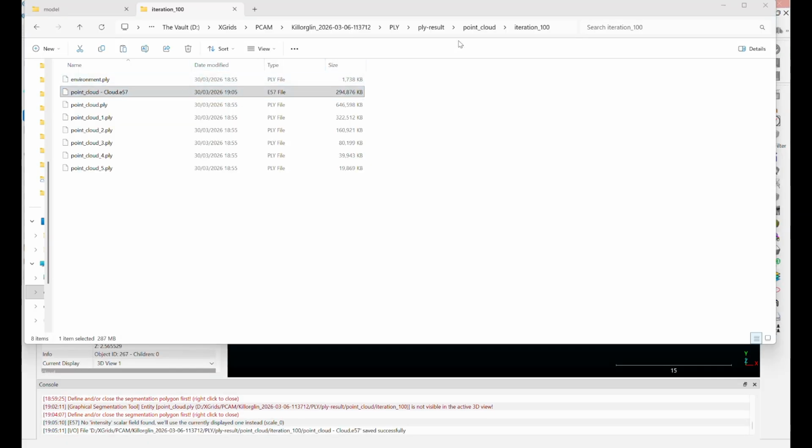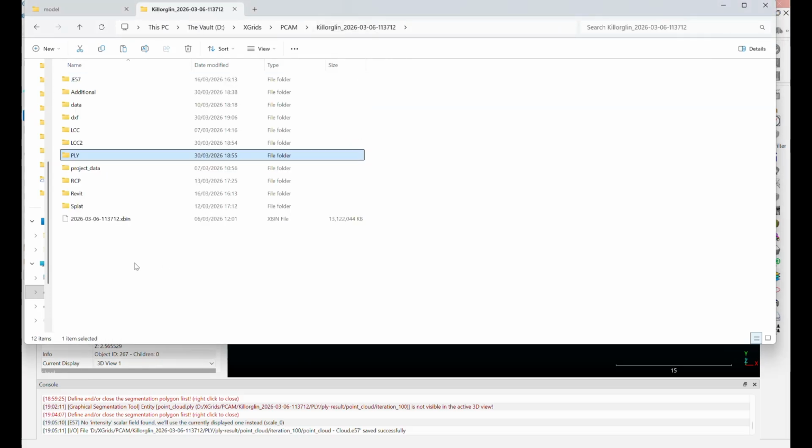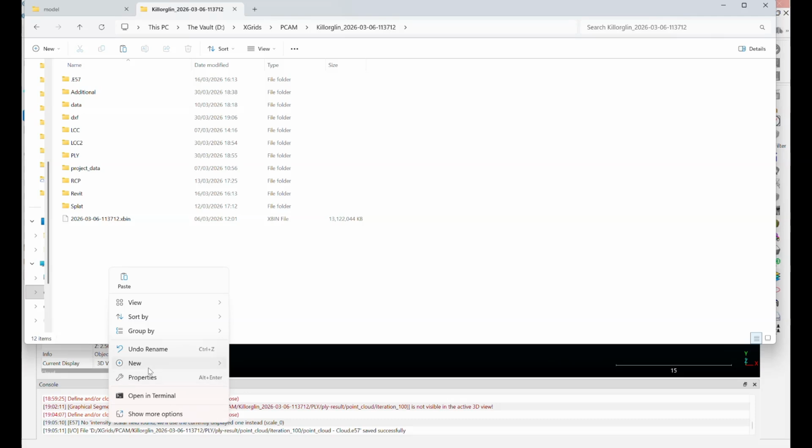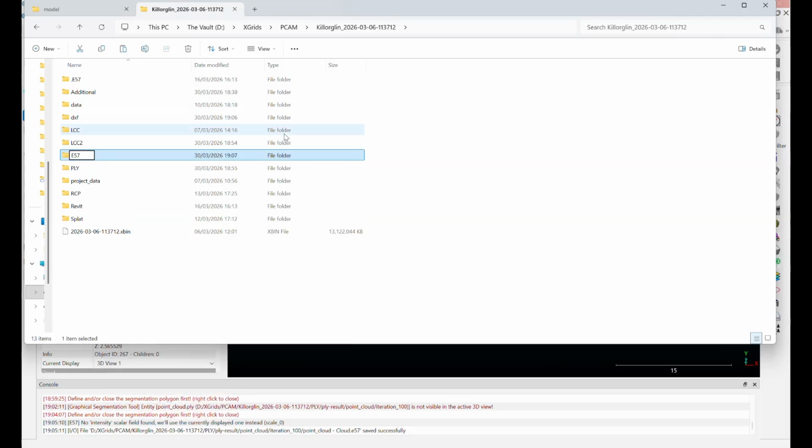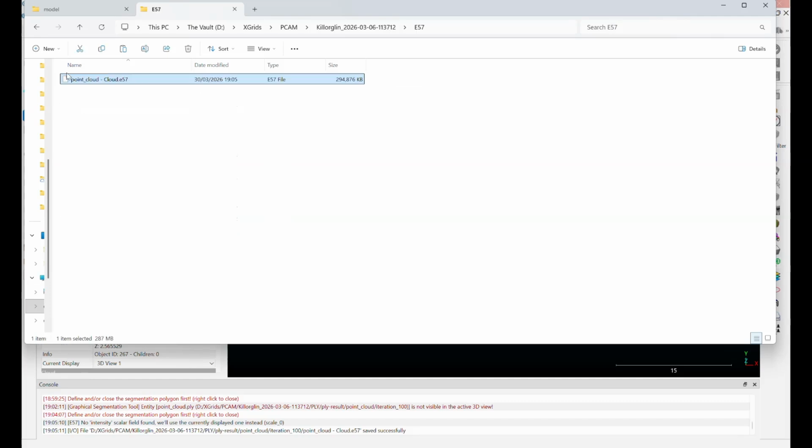For the E57, I sent it to the wrong location, so what I want to do is take my E57 file, go back out to the main project. I'll name this E57 and save it here.